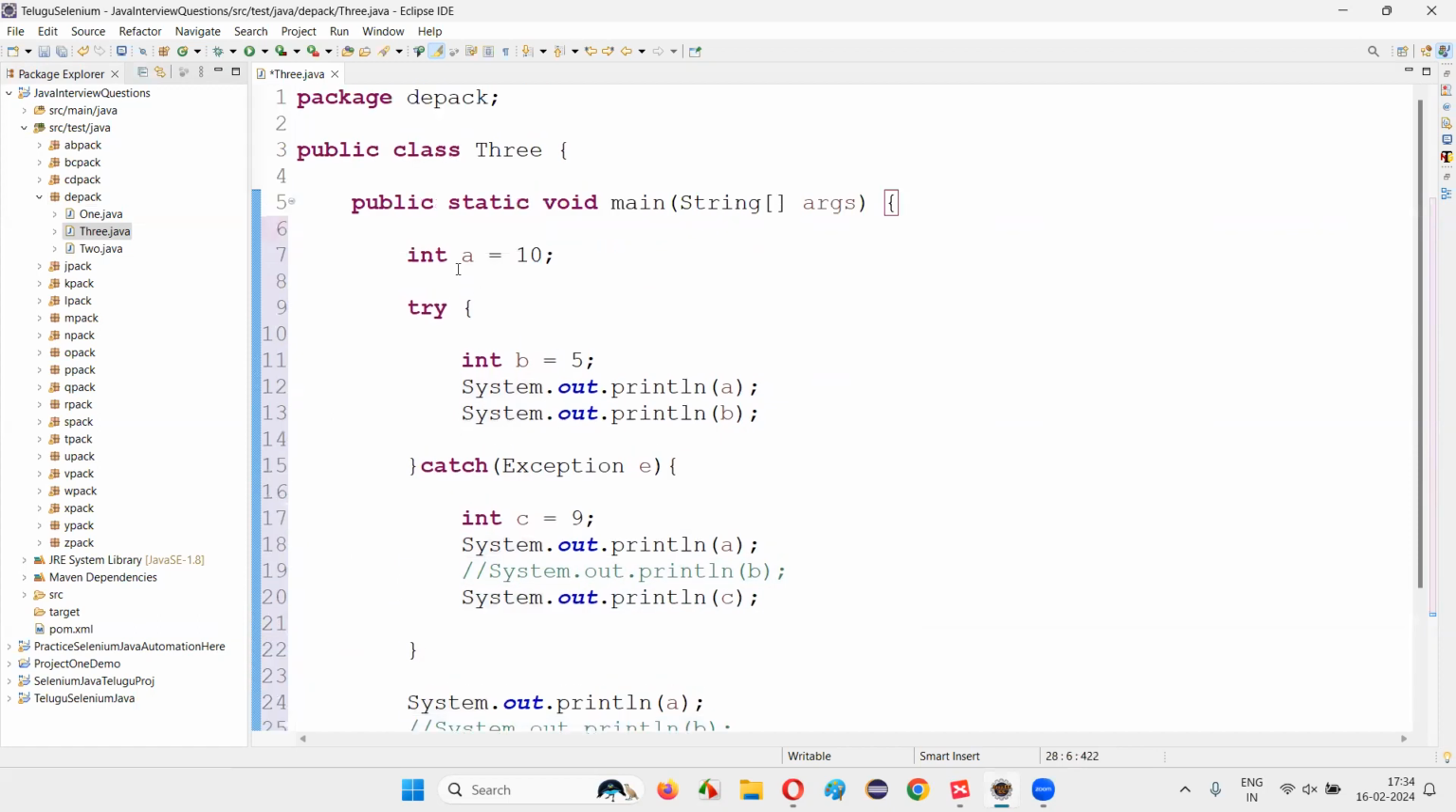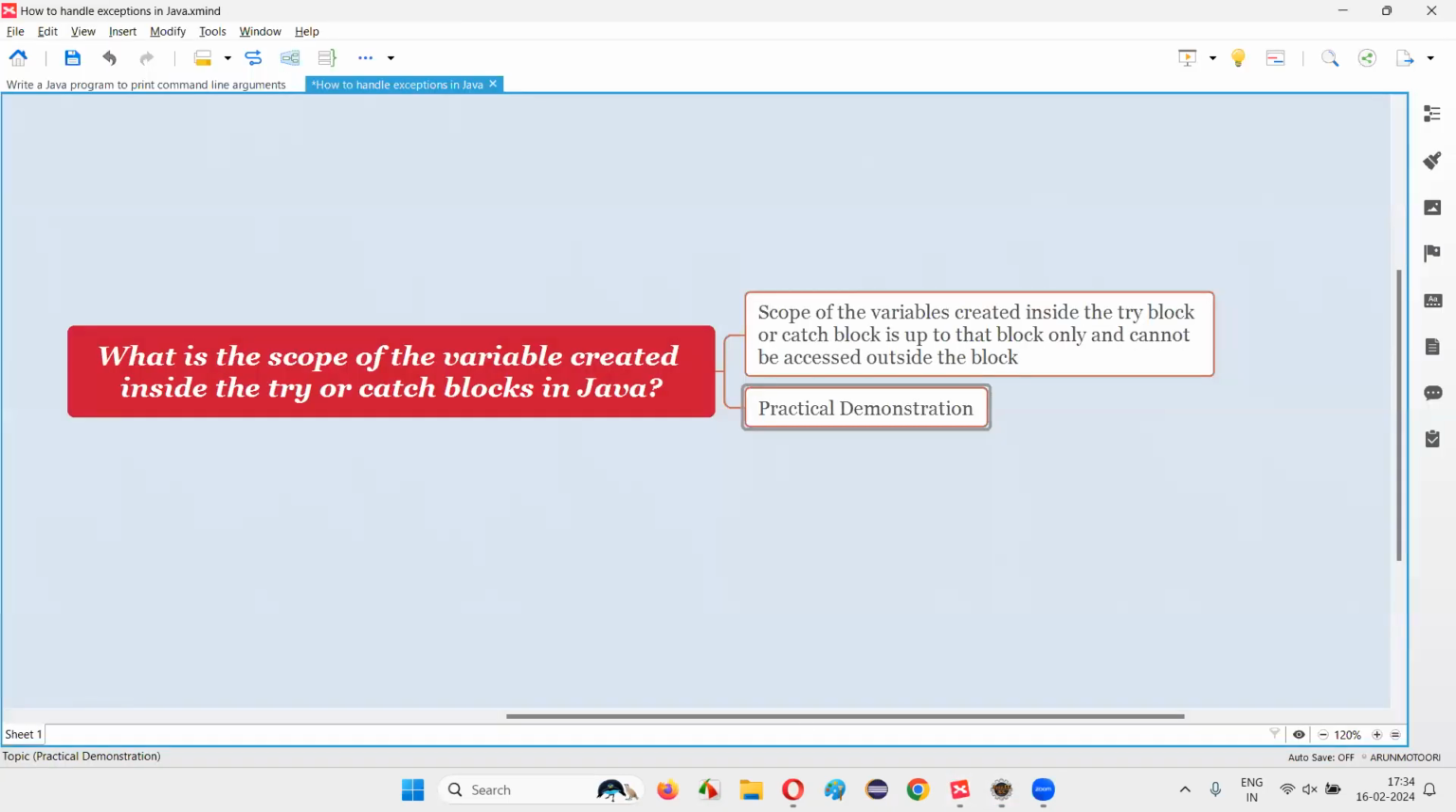So hope guys you got the answer for this question with practical demonstration, right? What is the scope of a variable that is created inside the try block or catch block in Java, or any other block in Java? The scope of a variable created in such kinds of blocks in Java is up to the block in which it is created. Outside the block, if you try to access it, you are going to get compiler errors and you cannot access it. With practical demonstration, I've answered this question for you.